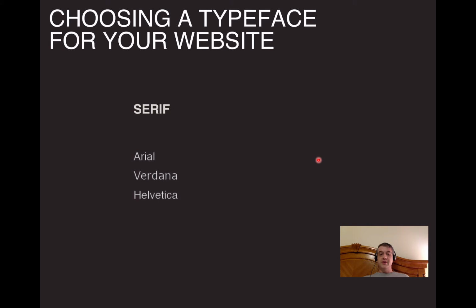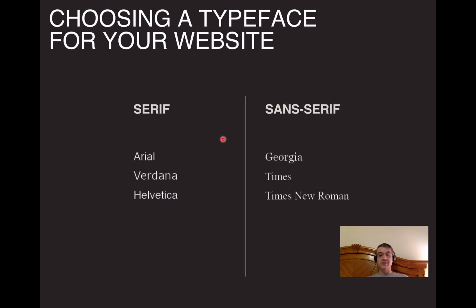Now, the thing is, you don't have a lot of options out there when you're looking at things that are absolutely most of the time on 100% of the computers out there. You're going to have some basic serifs and some basic sans serifs with which to work. Most of these things get installed with Windows or Mac OS or Microsoft Word or something like that.